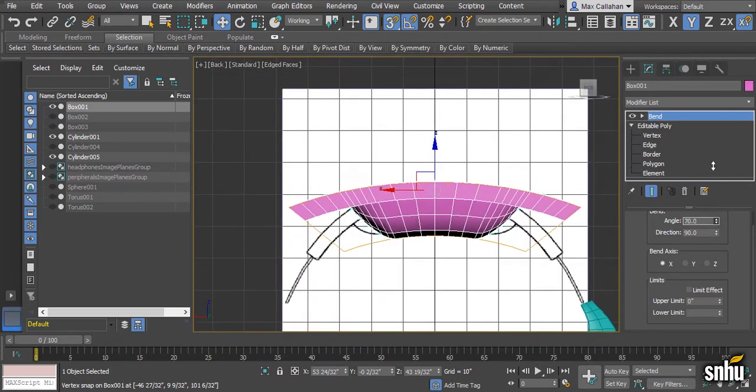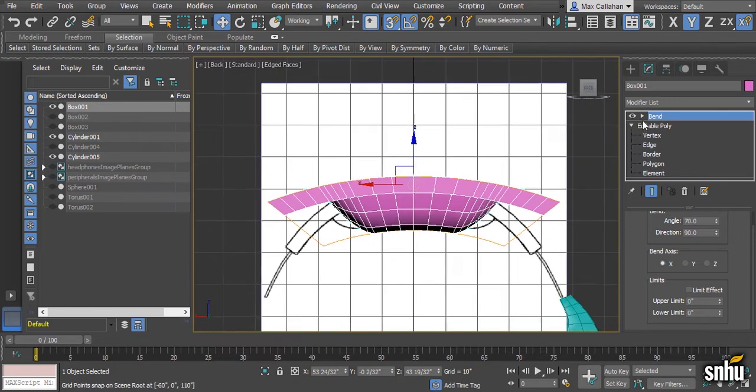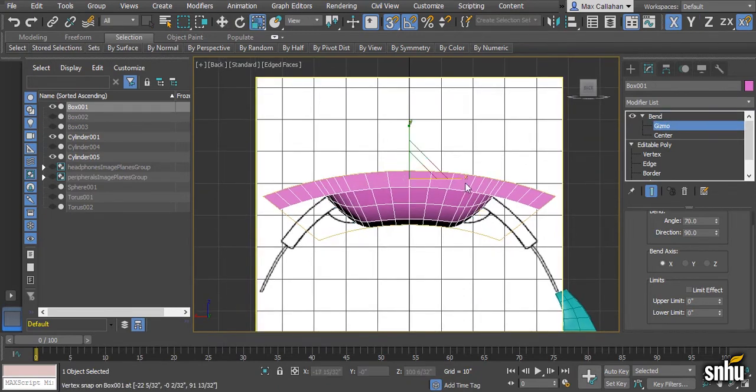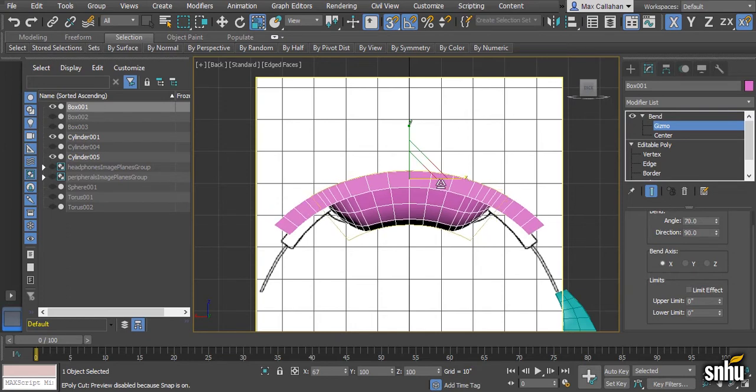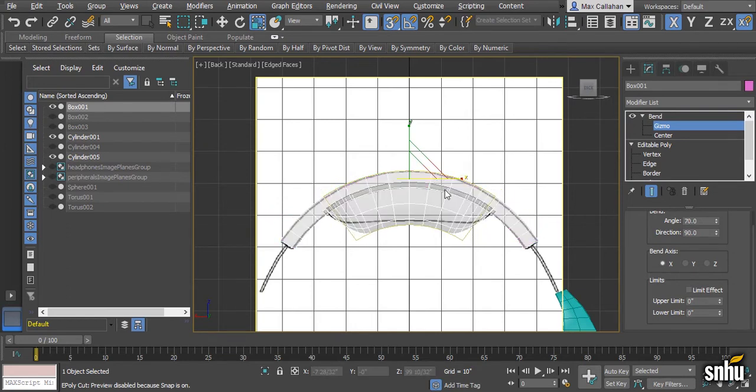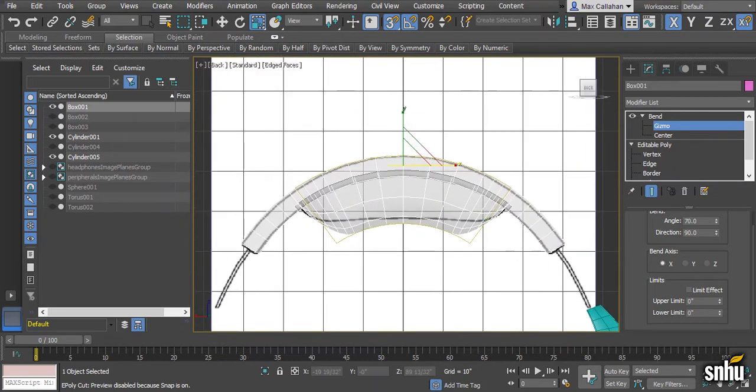So now I'll just drag up the angle till I get something pretty close, and you'll see it doesn't match just yet. I need to expand the bend here, select the gizmo, and then scale it inward in the X to get it to shape the way it looks in the reference images. So that looks good. That's about as close as I can get.